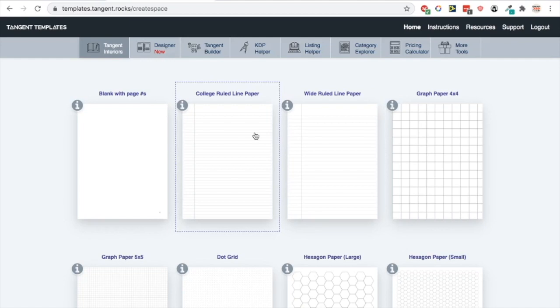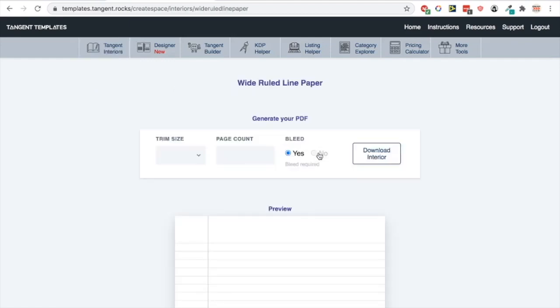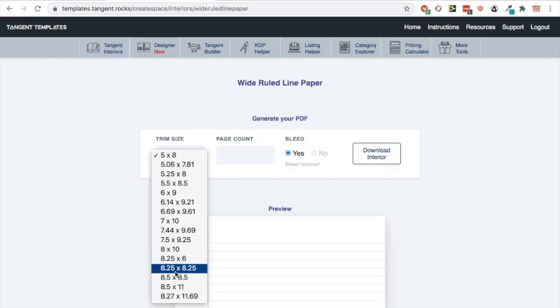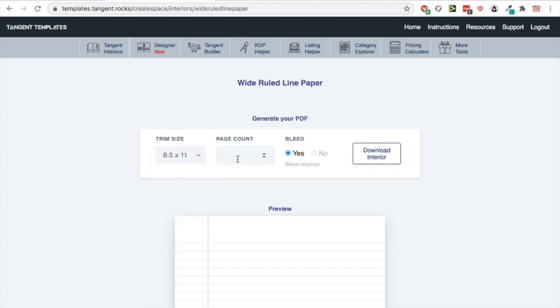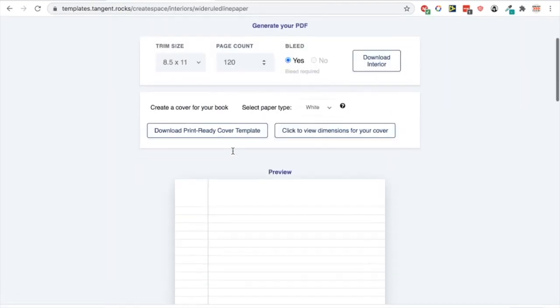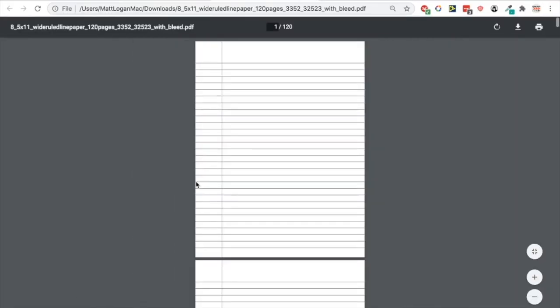If you have Tangent Templates, what it allows you to do is click this and go to your desired size, which is probably 8.5 by 11 inches for a composition book, and put in the page numbers. I would want maybe 120 pages. Bleed, yes, you need that because the lines go all the way to the edge. When we open up this PDF, it just makes it for you in one second.